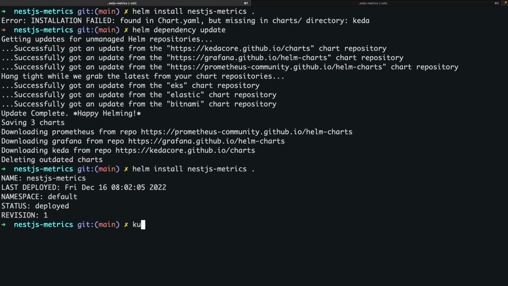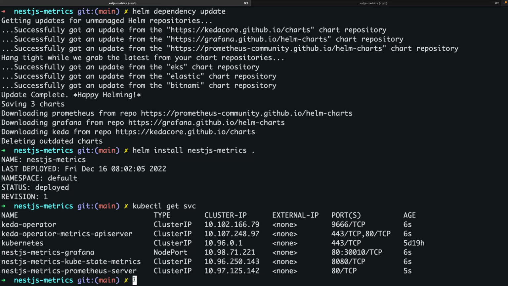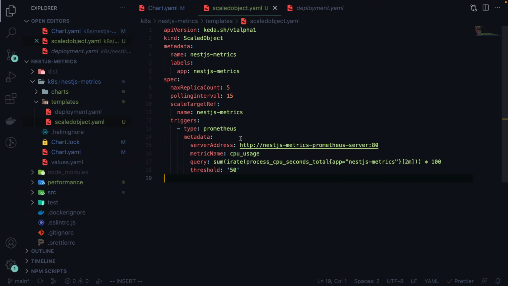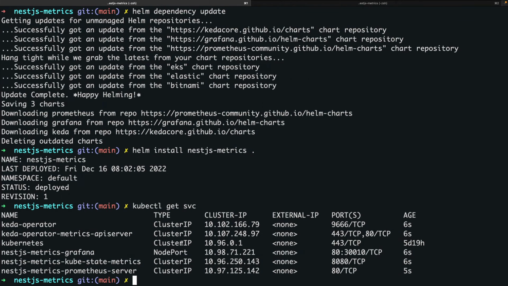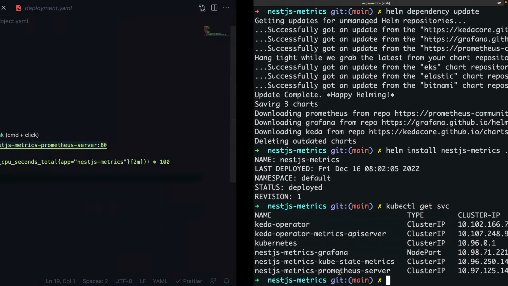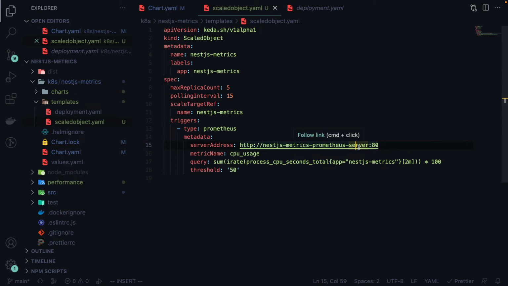Now let's go ahead and run, firstly, kubectl get service. I want to show you that service name we used earlier for the server address. This is just the name of the Kubernetes service that we have deployed here, right? nodejs-metrics-prometheus-server, and of course it's listening on port 80. So that's why we specified the server address here.